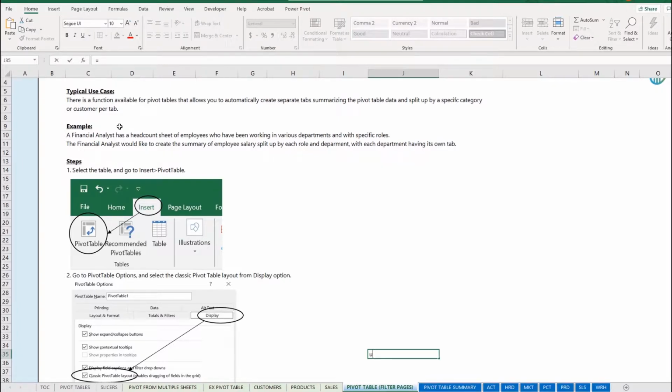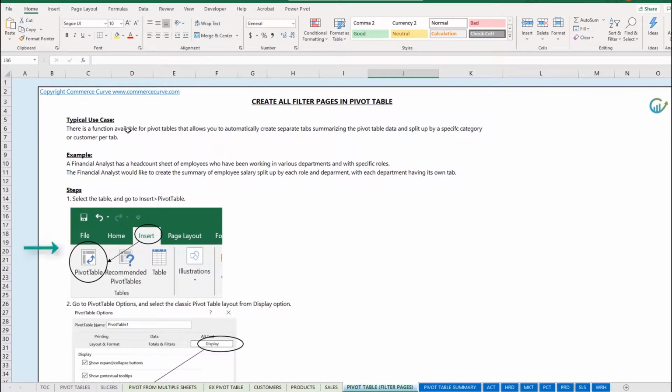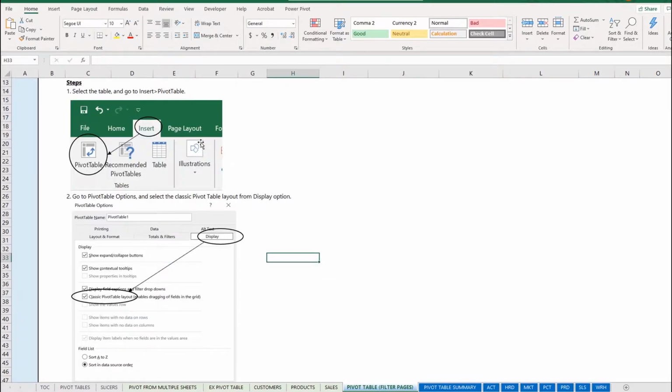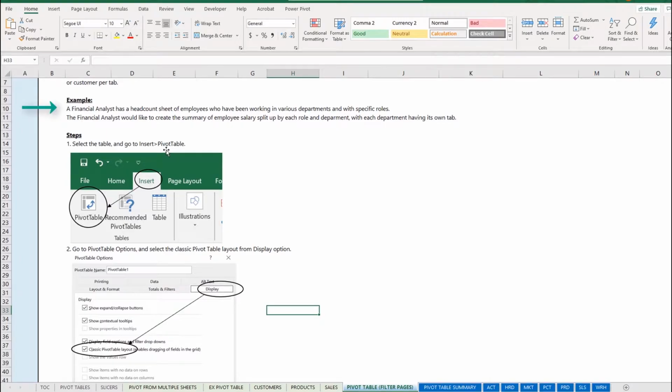So the first step that you want to take is you want to select the table and then go to Insert Pivot Table. So presumably if you've got a raw data table, you can go to Insert Pivot Table. And then in the Pivot Table Options, what you need to do is select Classic Pivot Table Layout. And that's shown on screen here on where you'd select that. And by the way, in the example that we're looking at here, the financial analyst has a headcount sheet of employees who have been working in a variety of different departments with specific roles. And the analyst would like to create a summary of the employee's salary split up by each role and department, with the department having its own tab.